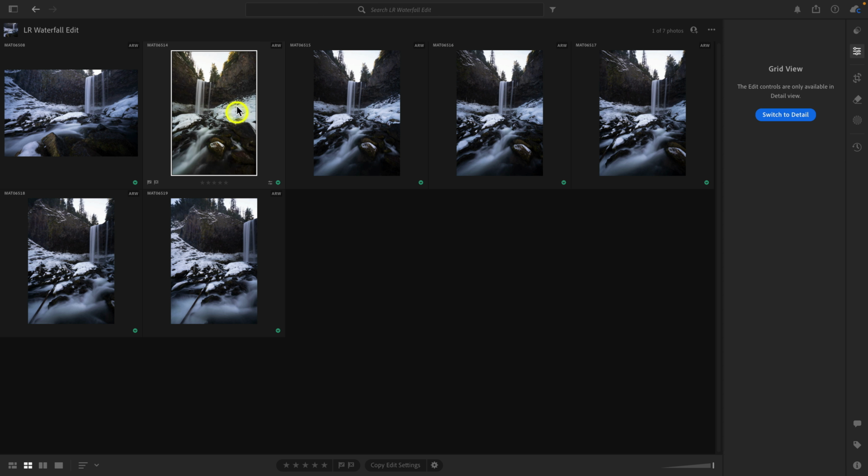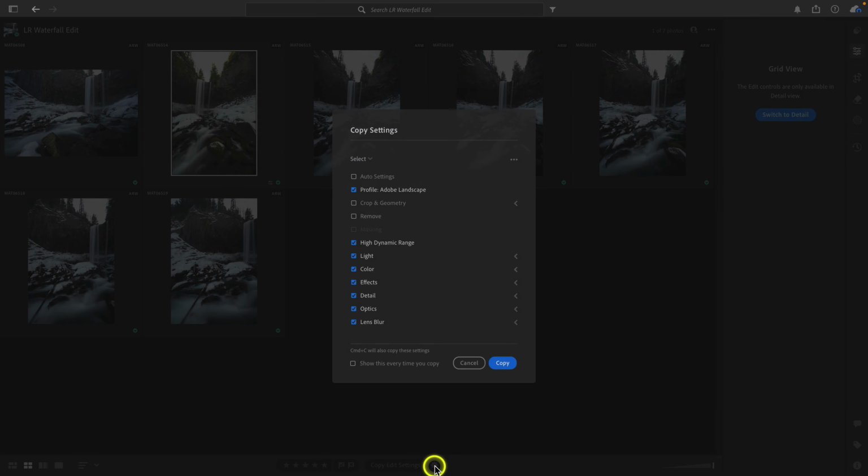And what I need to do is sync those changes from this original image to the remaining pano brackets. So to do that, I'm going to go ahead and click on the bottom here. There's this little gear icon. Now I prefer to just copy the changes that I made to the clipboard. So what I'm going to do is go to select and then select none. And then I'm going to enable the checkboxes for the things that I changed.